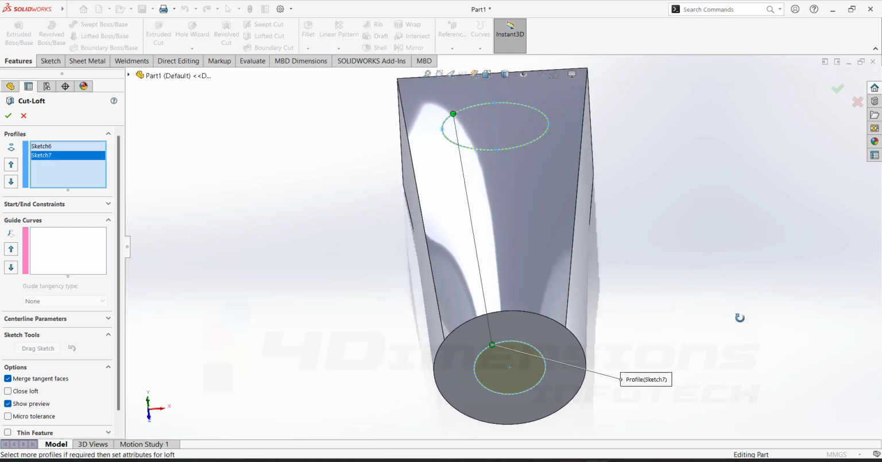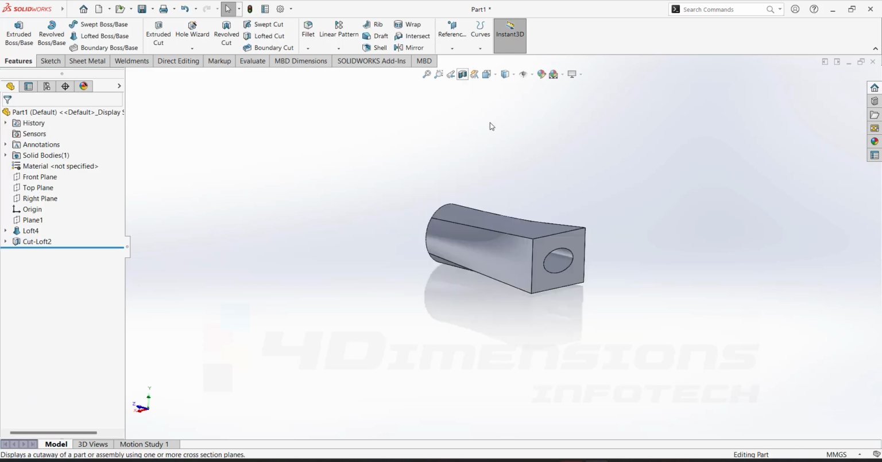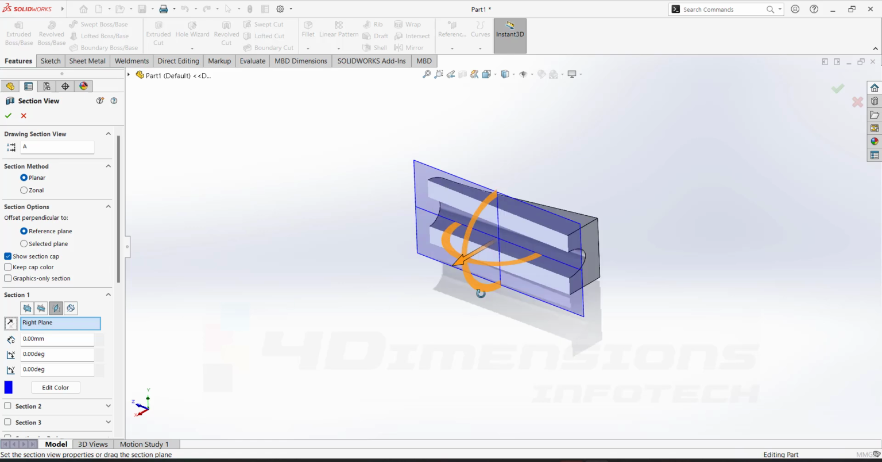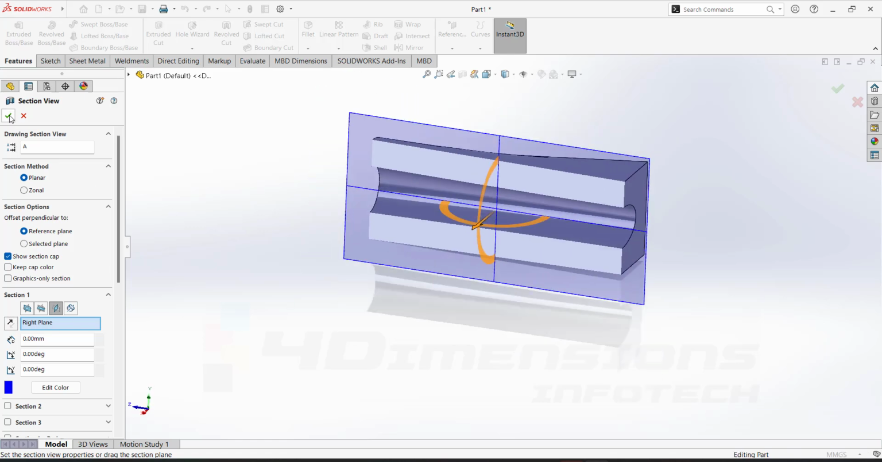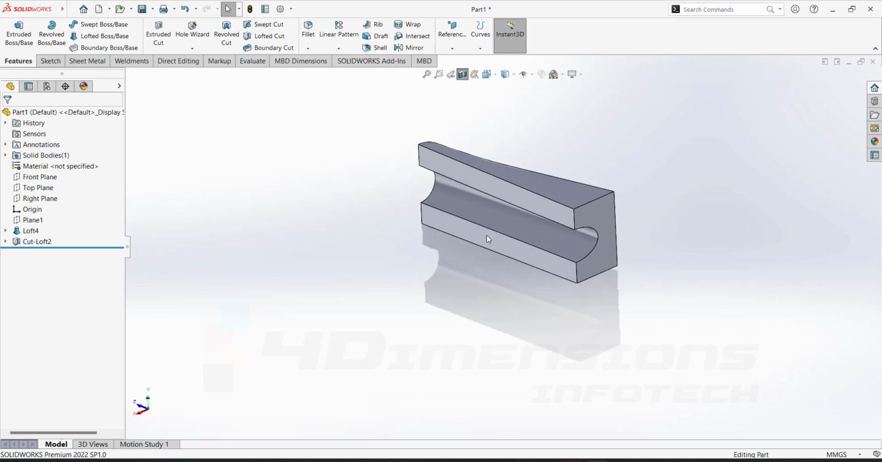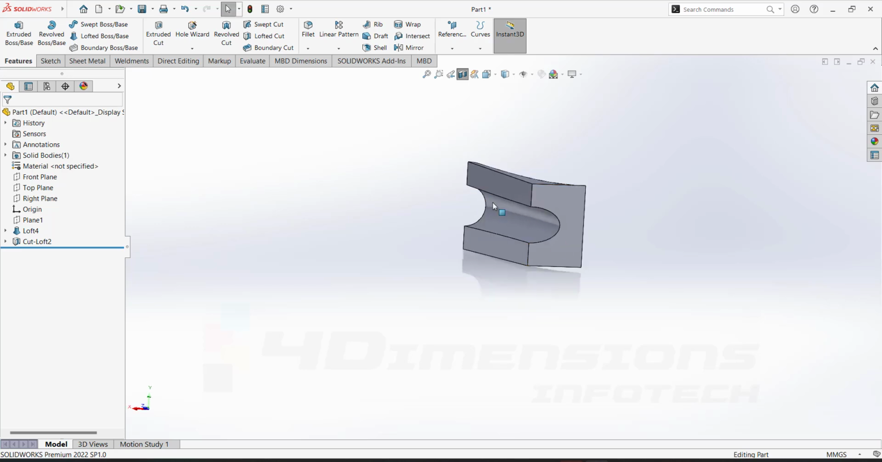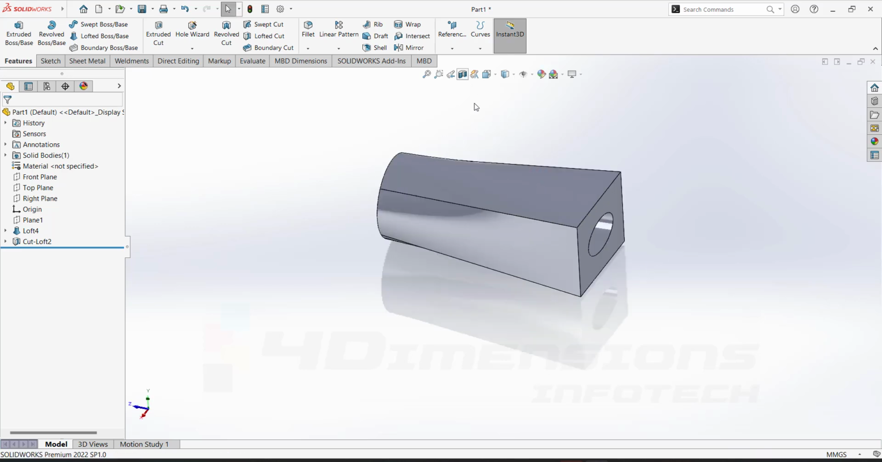After selection of profile, you can see the alignment of point. It is coming straight here. So it will take a straight cut. I'll say it OK. Now we'll go for section view here. I'll flip the side here. You can see at one end it is coming as elliptical shape. And on the other side it is coming as circular shape. And the alignment of cut is still straight. So this was lofted cut.